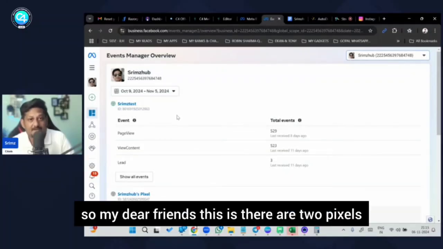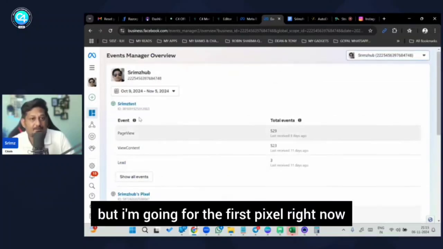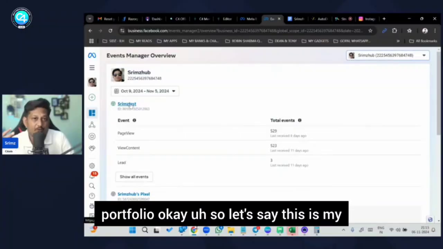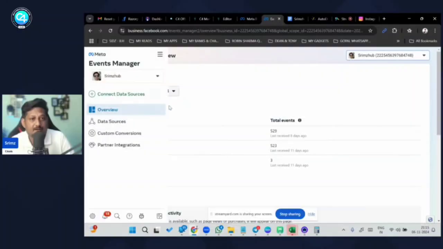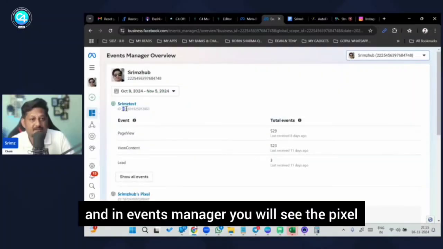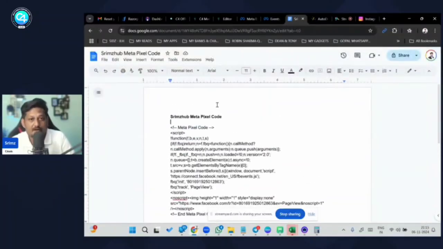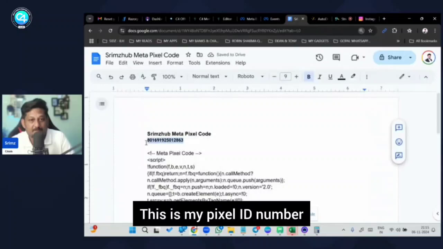So my dear friends, there are two pixels here right now, but I'm going for the first pixel. You can have multiple pixels in one business portfolio. Okay, so let's say this is my pixel. So you went to events manager, and in events manager you will see the pixel ID. This is the pixel ID. You want to make a copy of that. Open a Google Doc and just write the pixel ID number. There you go. This is my pixel ID number.